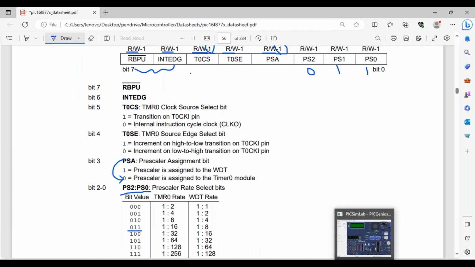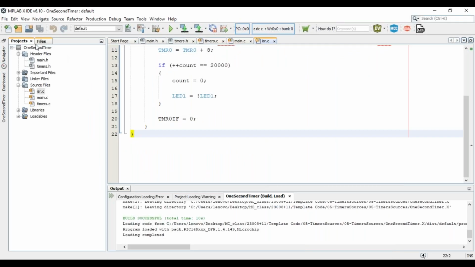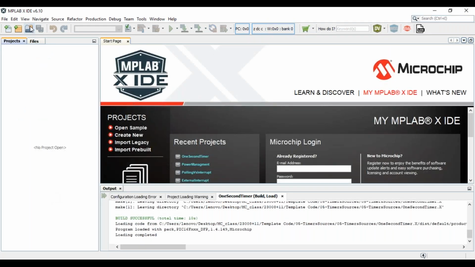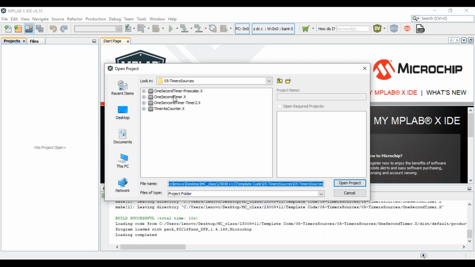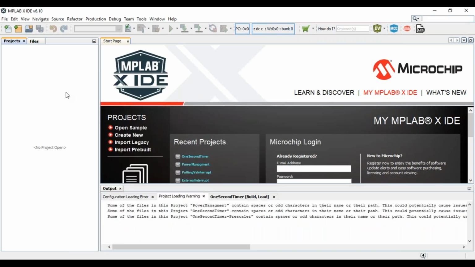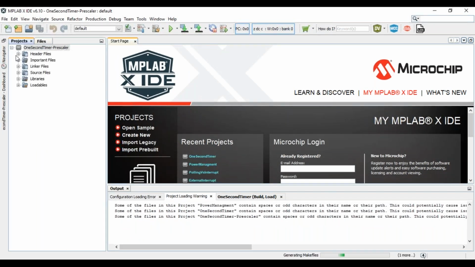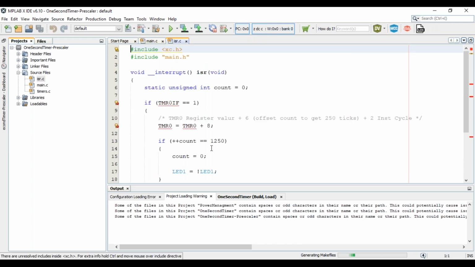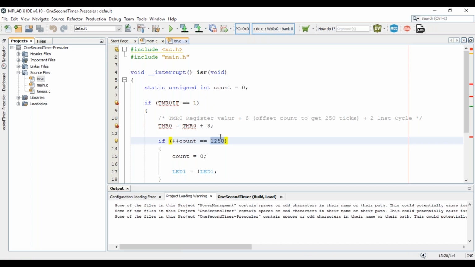Now observe the same program here. We have tried to achieve 1 second of time with the help of a prescaler also. So I'm opening another project, the 1 second timer using prescaler. The only difference is in the initializing function. There is no difference in the main function, and no difference in the ISR function except this count, which we have taken as 1250.